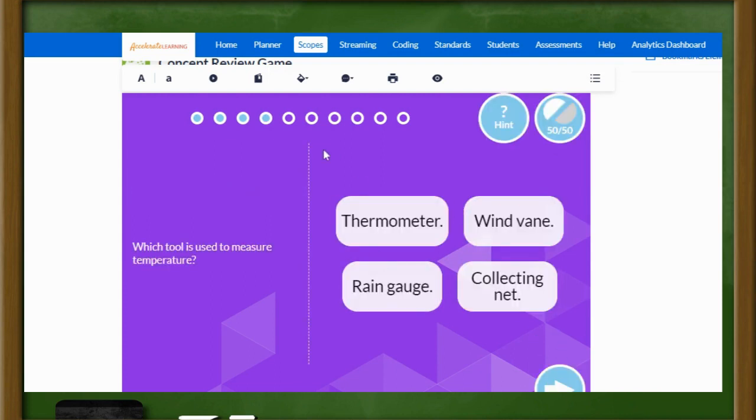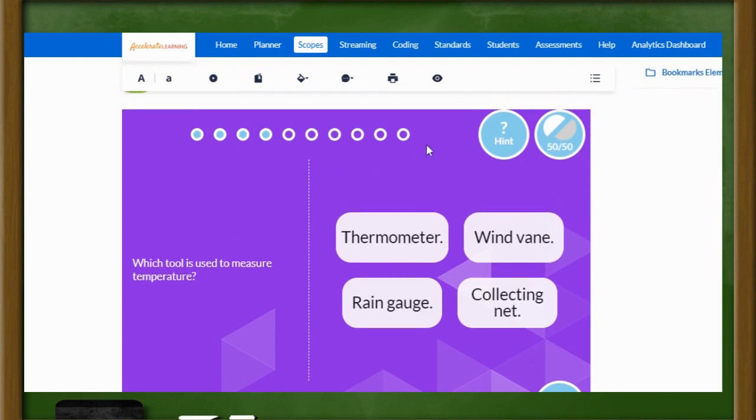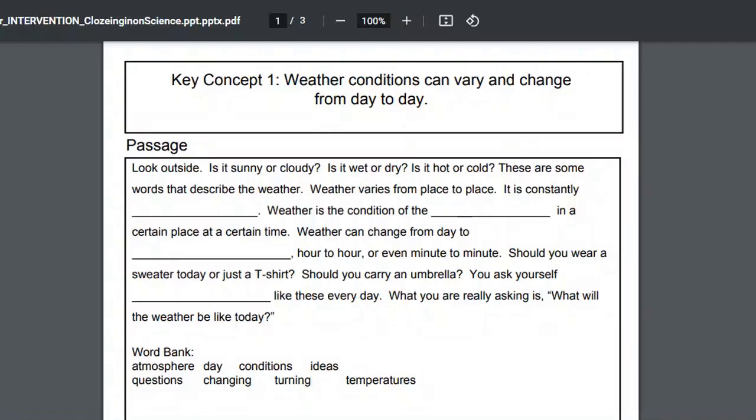At the end, you'll get a score to show how well you did on your review. Good luck, scientists. And after about 5 minutes of playing, come back and I'll explain how to do the concepts. It's important to read the concepts at the top of the page because these are specific things that we are trying to learn throughout our unit.